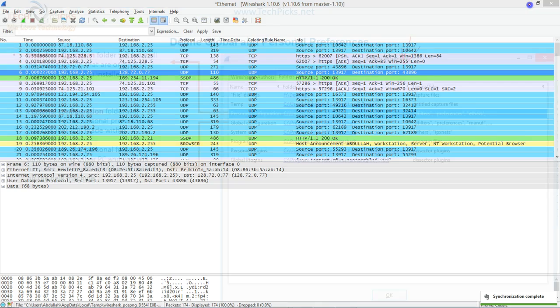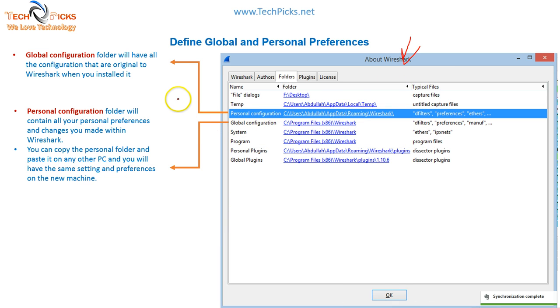Okay, now what is the difference between global configuration and personal configuration? The global configuration folder will have all the configuration that is original to Wireshark when you installed it. What it means is, the configuration that came from the factory with Wireshark is all set in the global configuration folder. And then we have the personal configuration folder, where everything you change when you're using Wireshark will be saved.